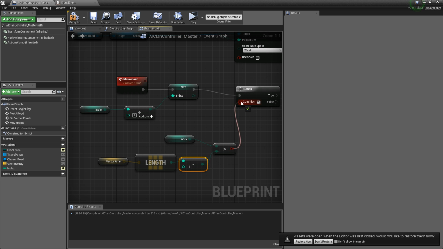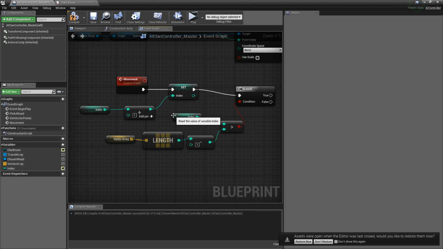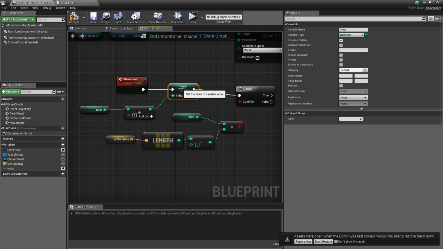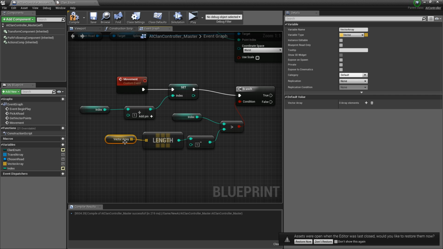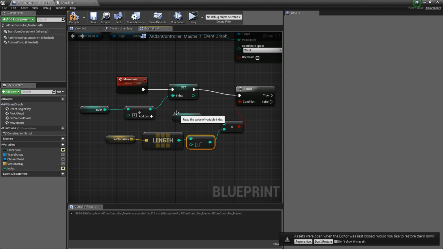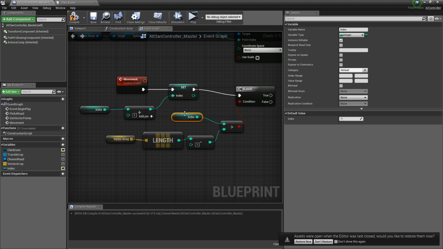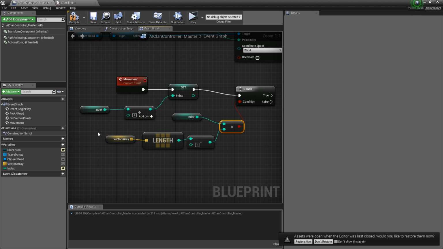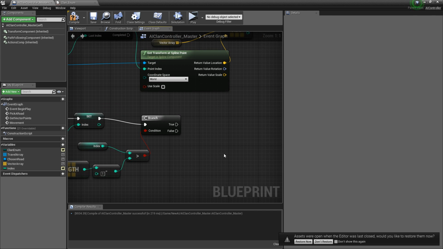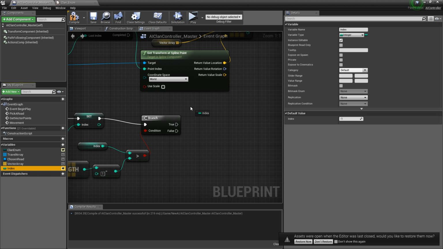Okay. So now we're kind of comparing between what index we're at, so how many times this counts up, versus the overall length of our vector array. So if this reaches, let's say we have 9 points here. If this number reaches 9, then obviously it's not going to be greater than 9. So it'll go back and set it to 0.